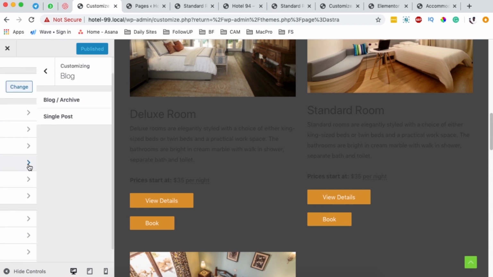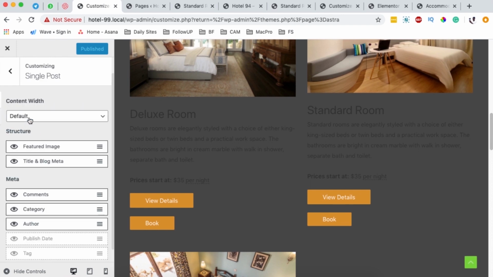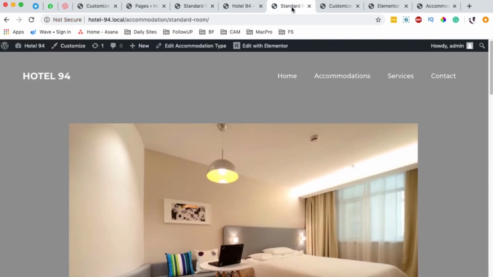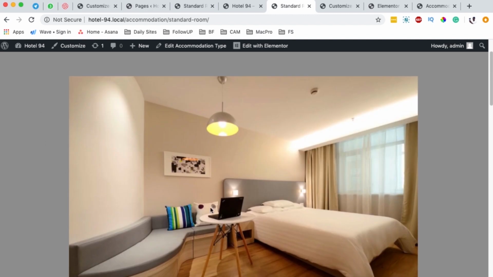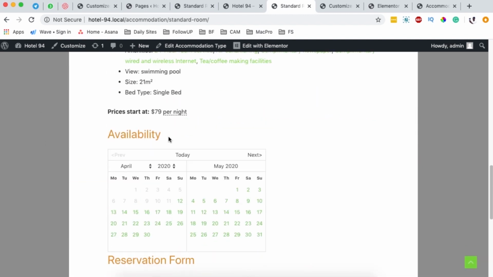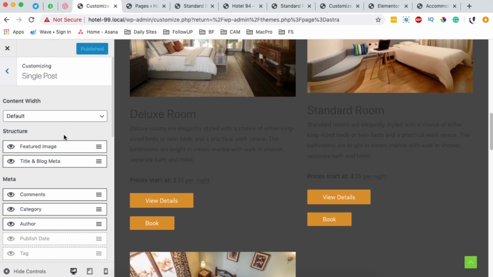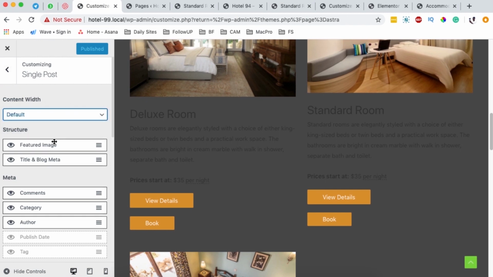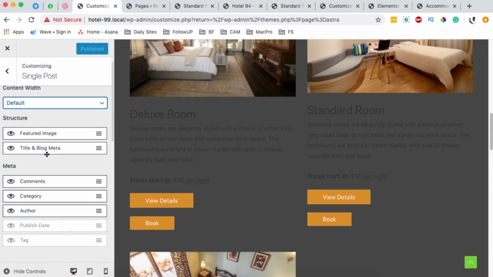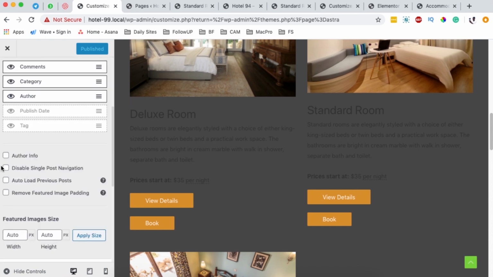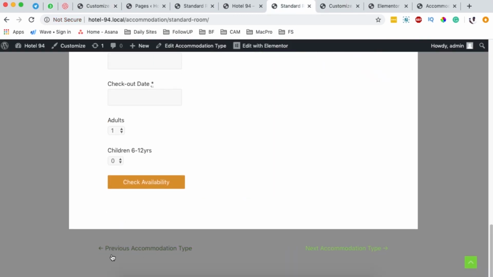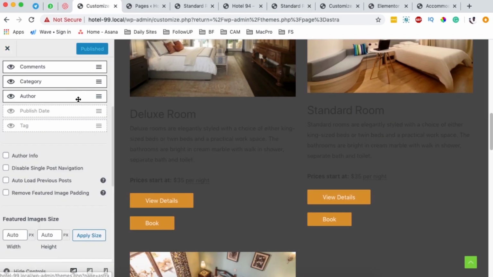Then next, what we're going to do is simply come back, come here to the blog options, and come to the single post type. Now the single post types are basically going to represent our single accommodations, and we are going now to make the settings of this specific single accommodation. So we're going to come back to the customizer. We want to have the featured image coming first. Of course, we'll leave the content width on default, and then next we'll have the title and the blog meta. We want to leave the single post navigation on, which is what you see down here, whereby someone can go to the previous accommodation or the next accommodation.